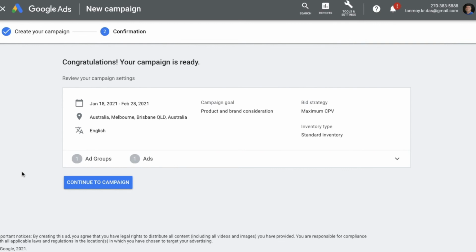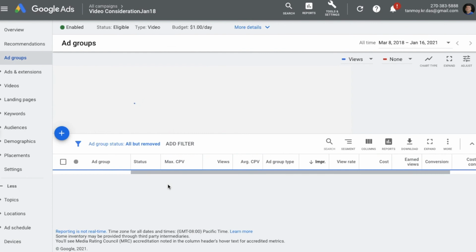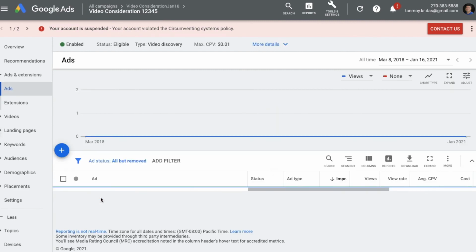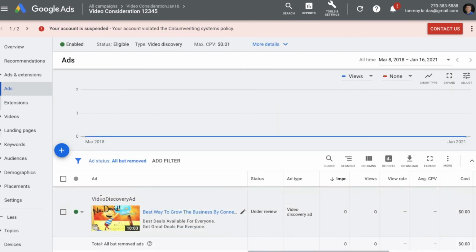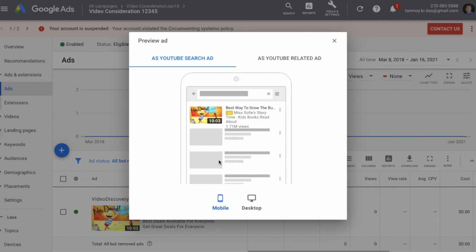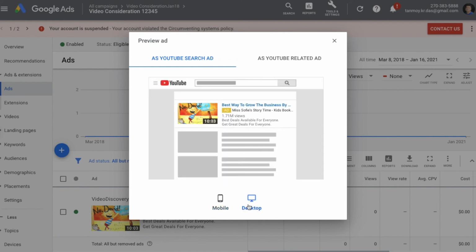So now our campaign is ready, and if you continue to campaign, you will be able to see how the campaign has been built. So this is going to be our video consideration or video discovery ad campaign which we have created. This is the ad group, guys. You will be able to see the ad which has gone under review. As you can see, Google will take about 1 business day to check our ad and let us know whether it's approved or not. This is how the ad is going to look on a mobile device and on desktop.